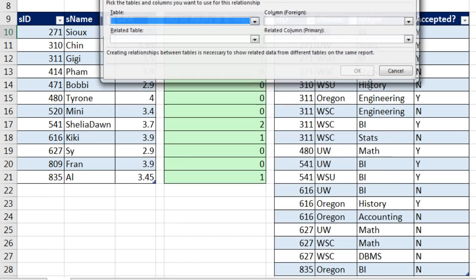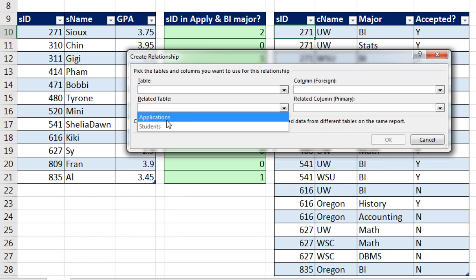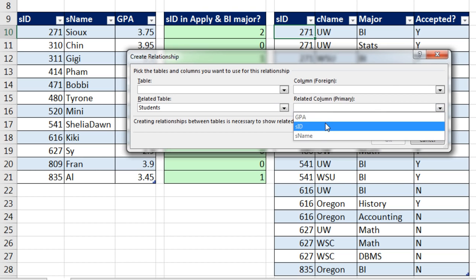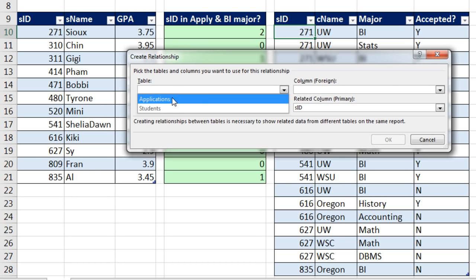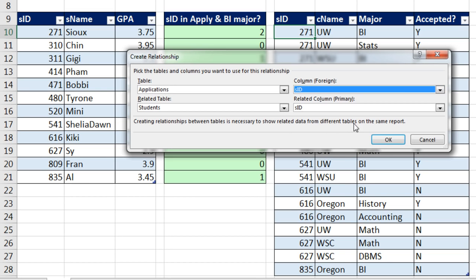I click New. Now, when you see this, sometimes it's confusing, especially for Excel people. Just remember, this is like a lookup table with a unique identifier in the first column. Well, the unique identifier in databasing is called the primary key. So that's always the hint to remind me this is the lookup table. So I'm going to say students. That's the name of this table over here. And we're looking at SID. Now, applications. And then the foreign key will be SID.